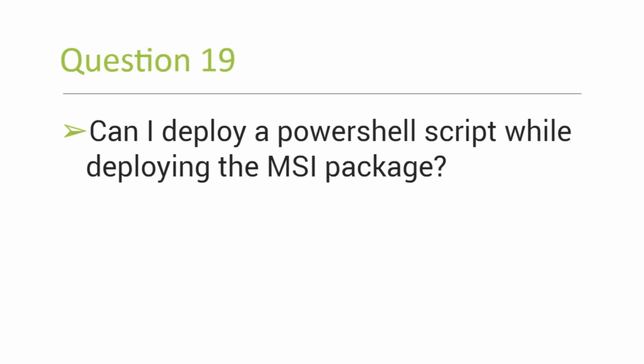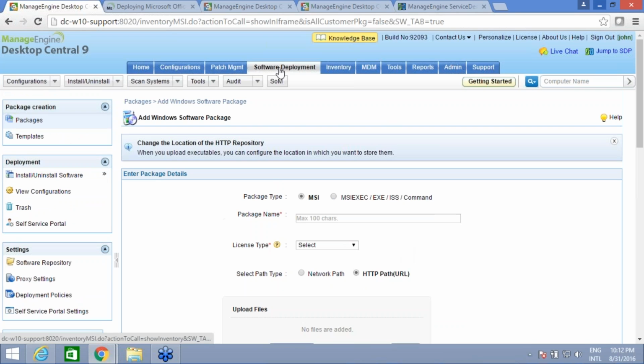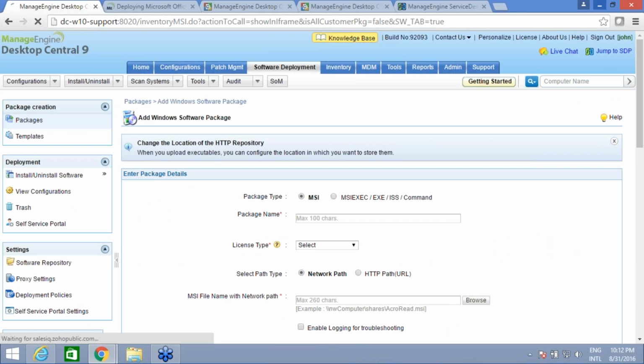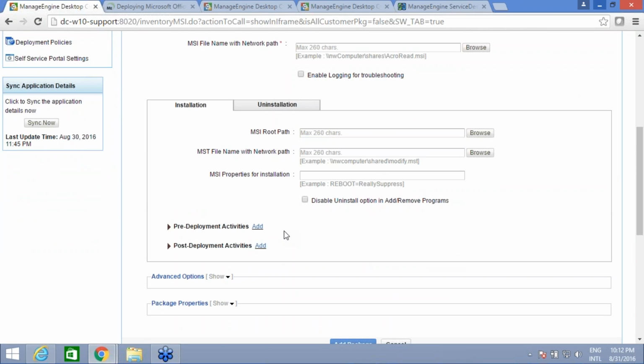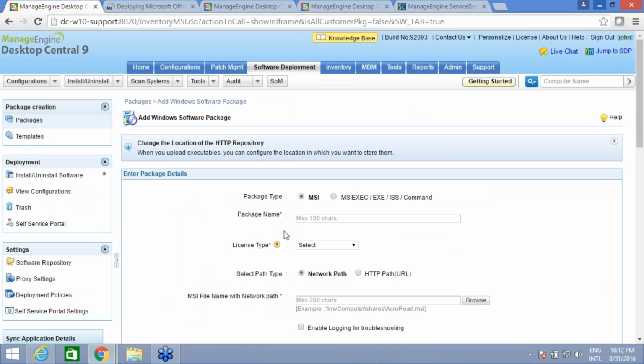Okay, and the next one is, can I deploy a PowerShell script while deploying the MSI package? Yes, you can. If I go back to software deployment, click on Add Package and choose Windows, here I have an option called pre-deployment. You can include the PowerShell script in the pre-deployment, or you can just add the script as a package and deploy it. Yes, you can do it.